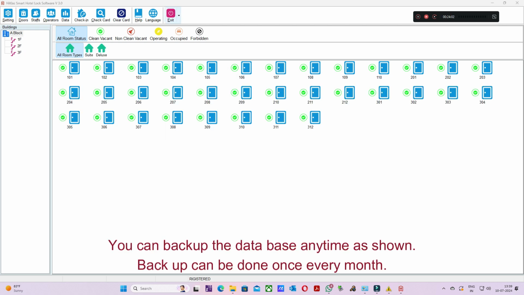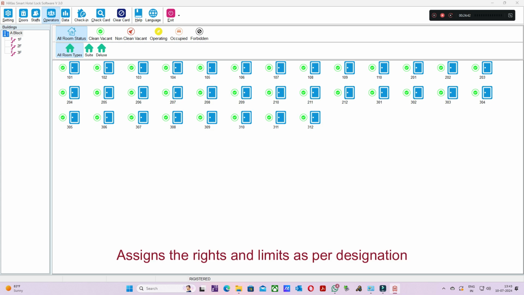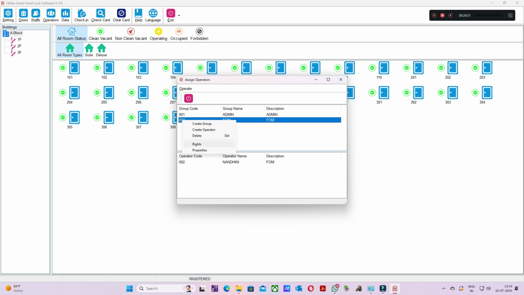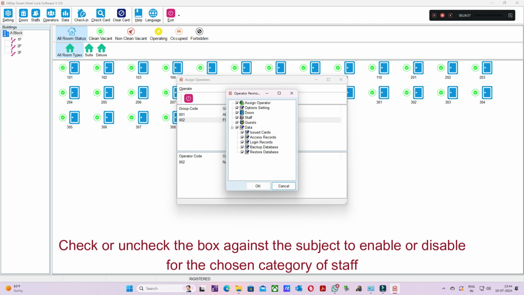You can back up the database anytime as shown. Backup can be done once every month. Assign the rights and limits as per designation. Check or uncheck the box against the subject to enable or disable for the chosen category of staff.